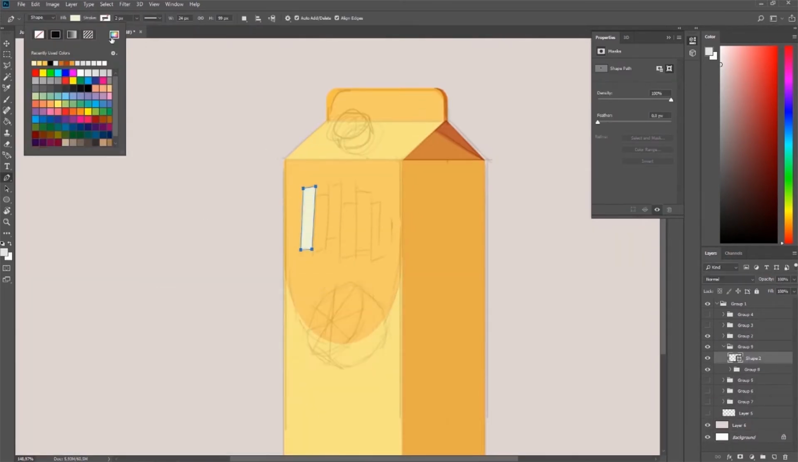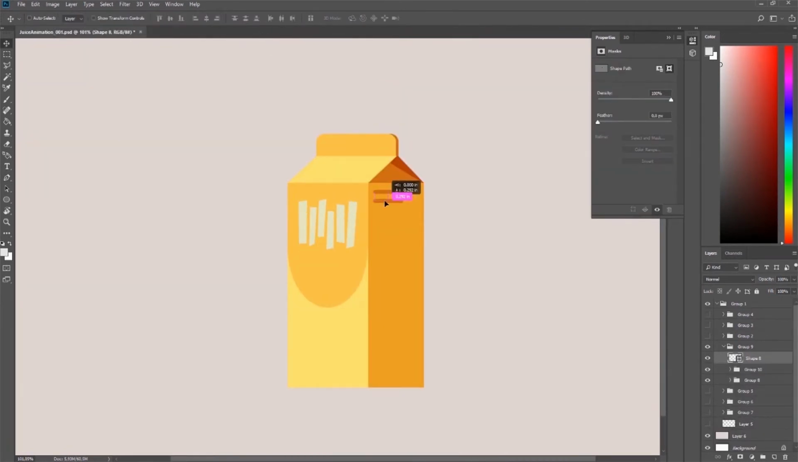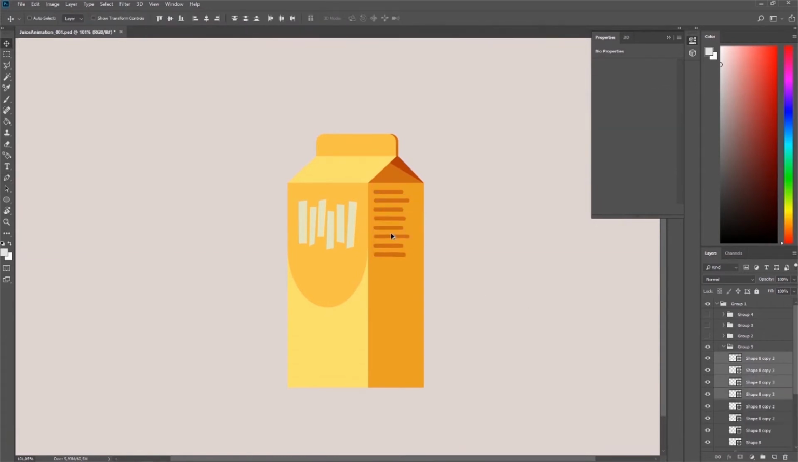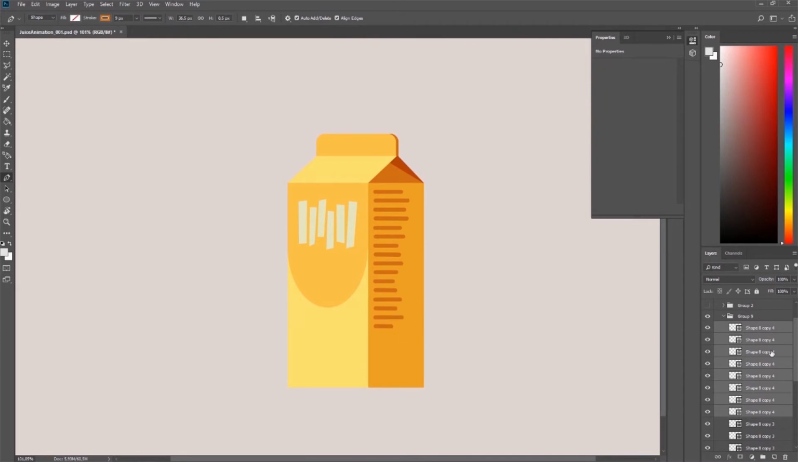On top of this we create the printing on the package. And we keep it really simple. We don't use any typography or fonts. We don't even use text in this one. We just use shapes to illustrate where the text would be.